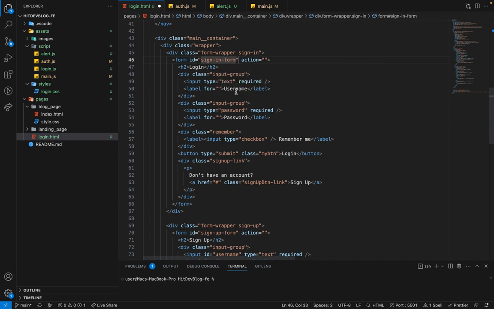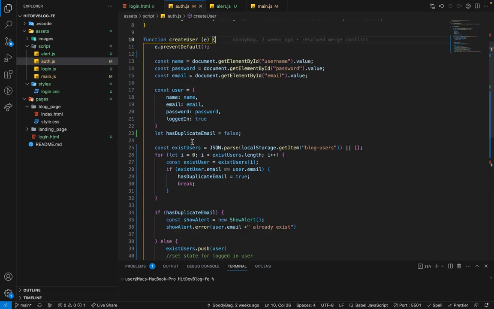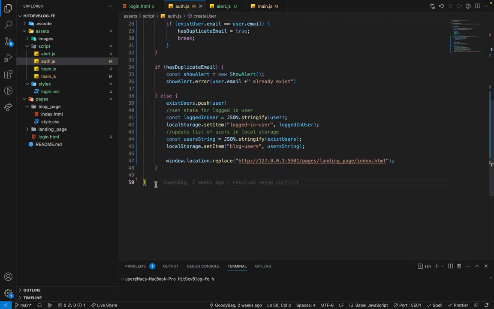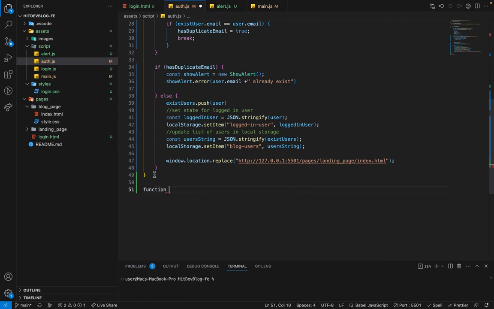Sign in form. Alright, so grab the sign in form and add a submit event to it, because we know it's a form and it has a submit button, which is this. Alright, so I save, I come back to auth.js. I create another function for sign in. No longer create user now. Function sign in.